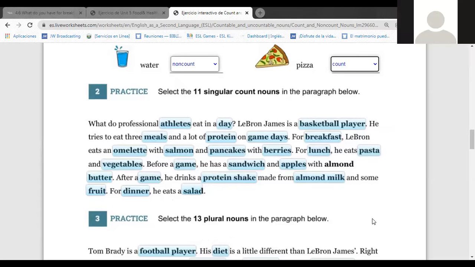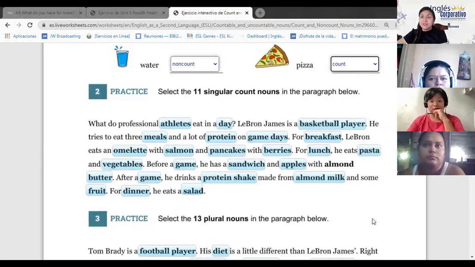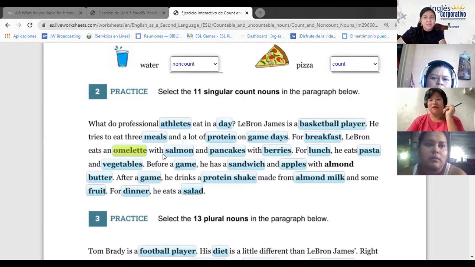Well, yesterday we were talking about this, right? About what you eat for breakfast, for lunch, and for dinner. And here you are reading about a professional basketball player, LeBron James. So, what are the singular nouns mentioned here? Singular nouns. Omelette. Okay. Salmon. Salmon. Is it like a fish, right? Exactly. Okay. What about day? In a day. Day. Basketball player. It's singular. And it's countable. 2 players, 3 players, 5 players, 7 players.